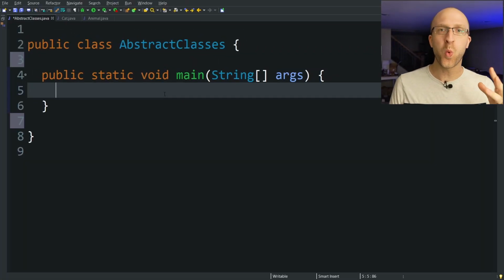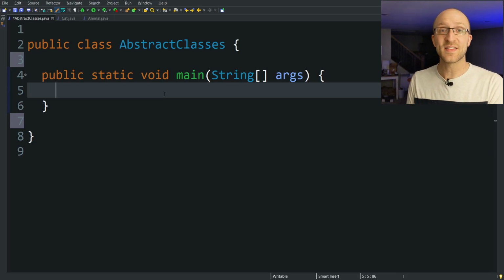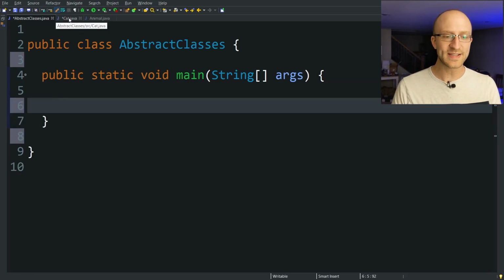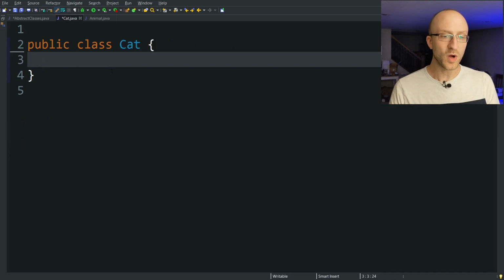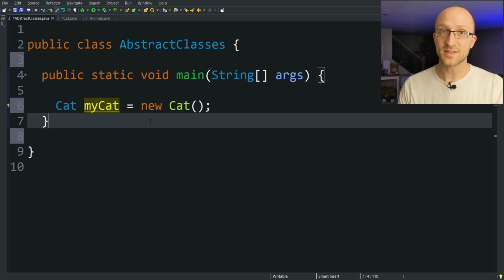So first things first, what is an abstract class? An abstract class is a class that you can't instantiate. You can't create objects from abstract classes. So what does that mean? Well, if you have a normal class like this cat class here, you can create objects of that class. So you could say Cat myCat = new Cat(). But with abstract classes, you can't do this.